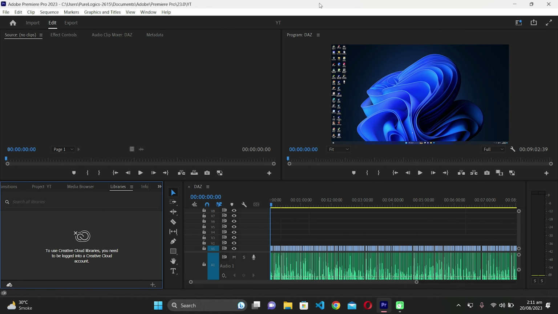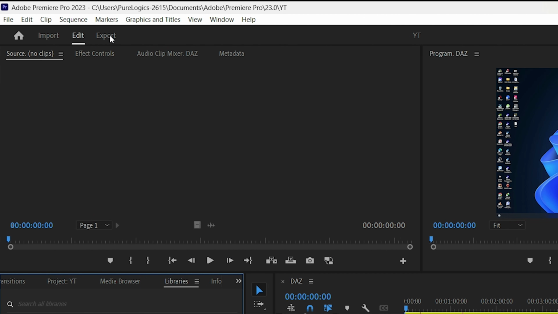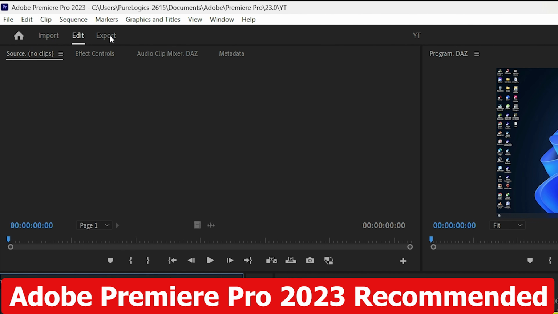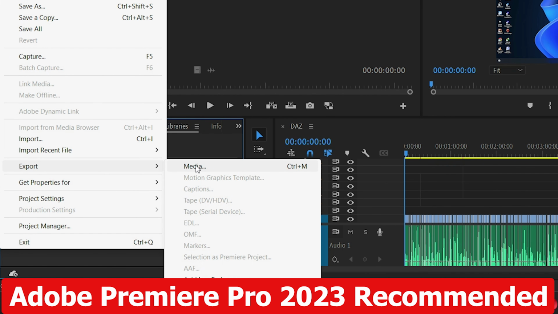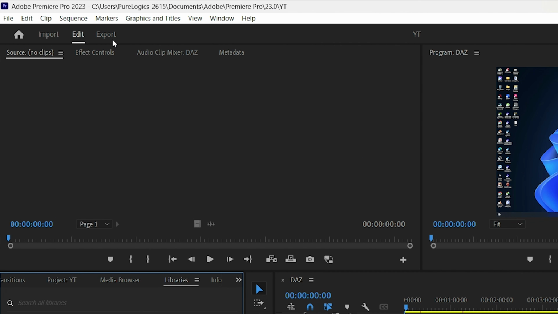Once you are done editing your videos right inside Premiere Pro, you can go to the export settings in the top left corner of the screen. If you are unable to see the export settings in the top left corner, it is because you don't have the latest version of Premiere Pro. If you are in the older version, you need to go to File, click on Export, and then click on Media so that you can export the video. So right now let us go to the export settings.